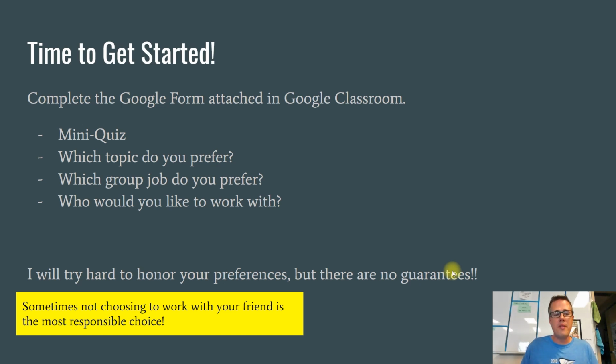And then my last little bit of advice, as you're thinking about who to work with, I want to remind you something that you probably already know. Sometimes not choosing to work with your friend is the most responsible choice that you can make. If you take this project seriously and do a good job, you will be prepared for a giant chunk of this class. If you decide to work with your friends and kind of blow it off, that's going to be really challenging for you down the road. So go to the forum and let me know your preferences.